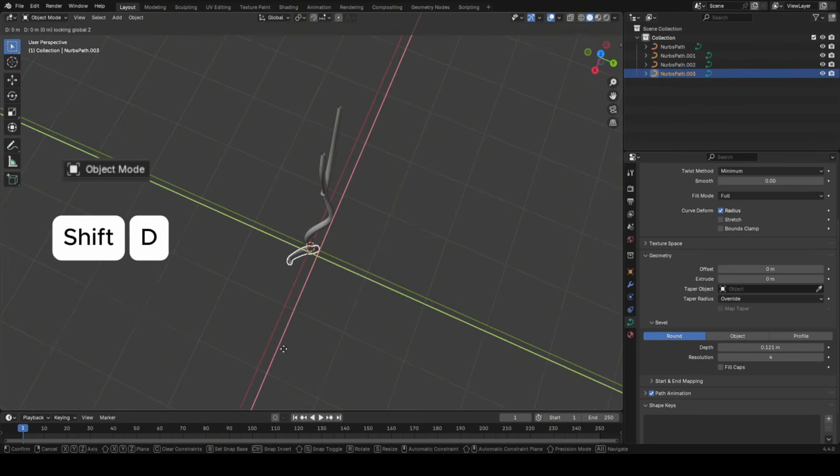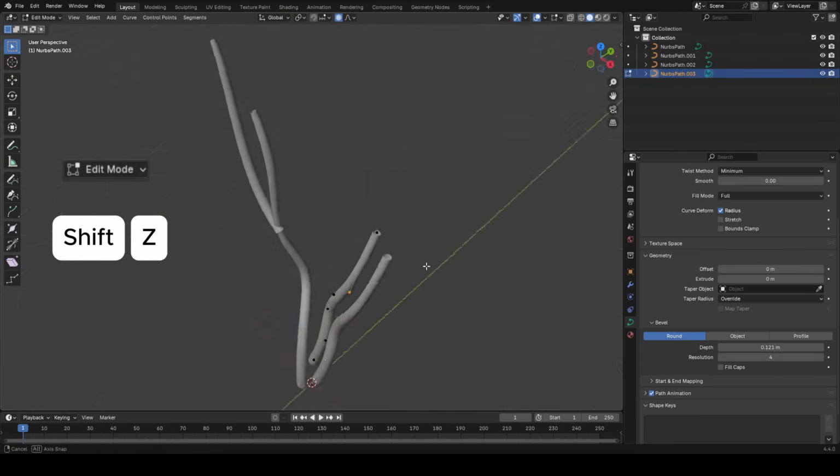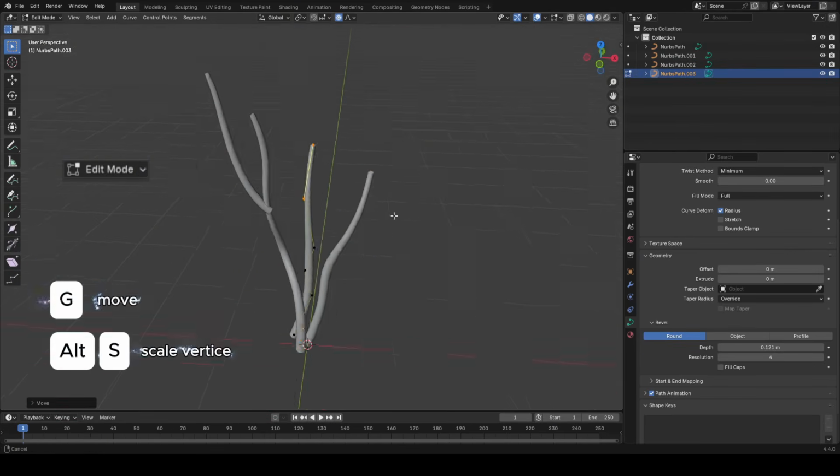I'm going to hit Shift D one more time and then Shift Z. And I just want to have one more stem in the back.